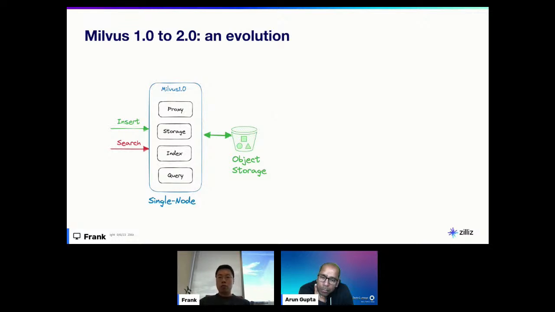But this is the architecture of Milvus 1.0. You have proxy, you have your storage layer, your indexing, querying. It all happens in a single node. And it's communicating with object store at the end of the day as well. You have insertions and searches that come into the single node, and you go from there.